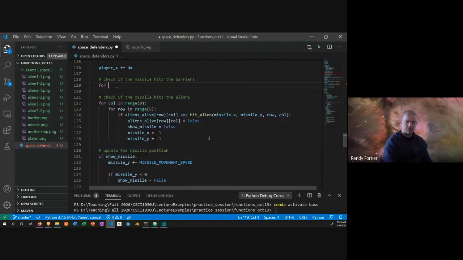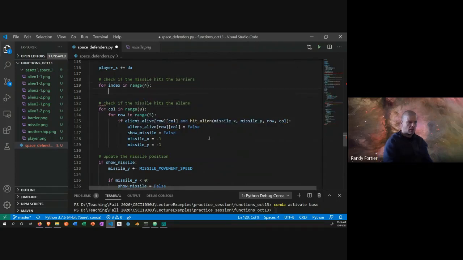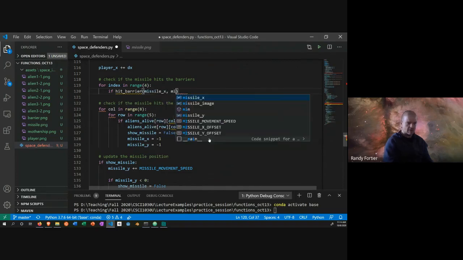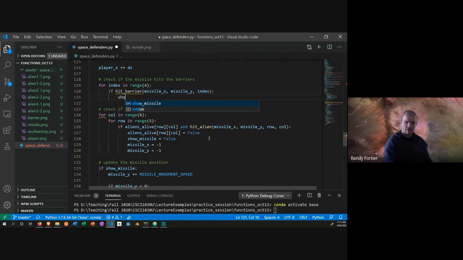So for the barrier, we're just going to say for index in range, and I'm going to have 4 barriers as usual. All we're going to do is use another function. I'm going to say if hit barrier, which we're going to write in a moment, and I'm just going to pass in the missile X and the missile Y and the index of the barrier. If that's true, then I'm just going to make the missile get absorbed. So I'm going to say show missile false. So I can shoot again, but at the same time, it doesn't continue on to do any damage.